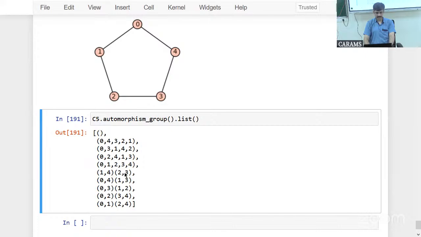Then this is the reflection. 1, 4, 2, 3, 0 fixed. The other one, 0, 4, 1, 3, 2 is fixed, and so on. These are the 10 automorphisms of C5.